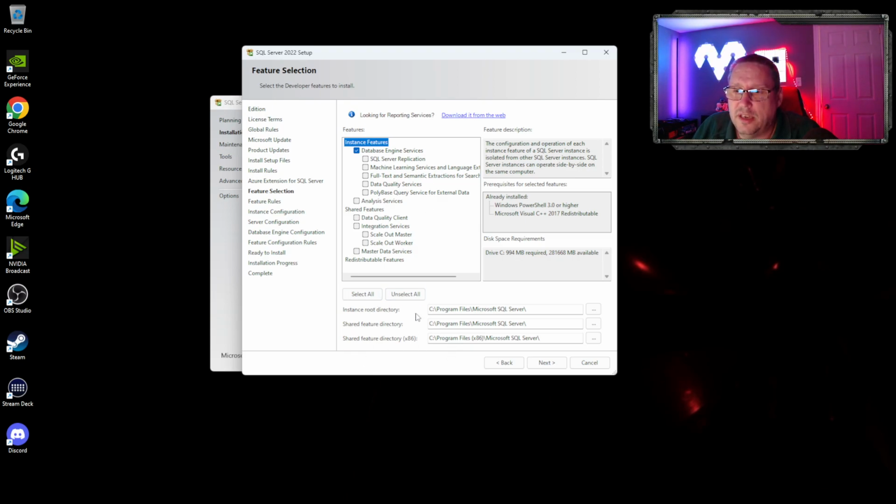You can change the instance installation directories. Again, this is a fairly large install, so if you are running low on space on your C drive, you may want to choose another location. But for student purposes, I would leave it as the default locations. So I'm going to go ahead and say next.